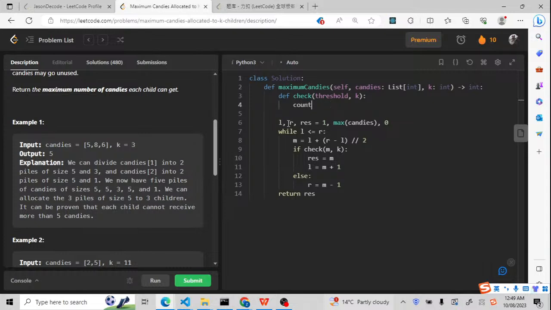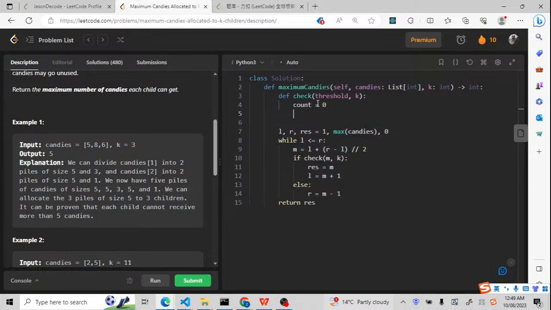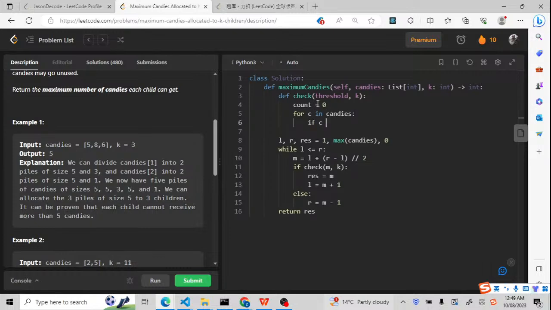If you find the solution, we're going to use a binary search. So I will define a variable as a count. And now I'm going to loop through the Candies. So for C in Candies, if this C is more than or equal to the threshold, for example, if the threshold is 5 and this is 5, I'm going to count my numbers.